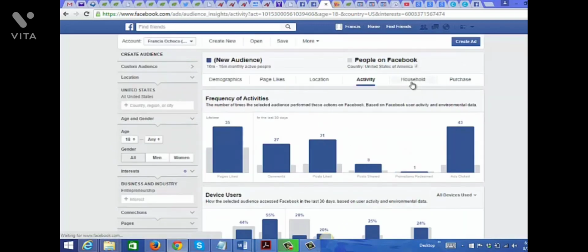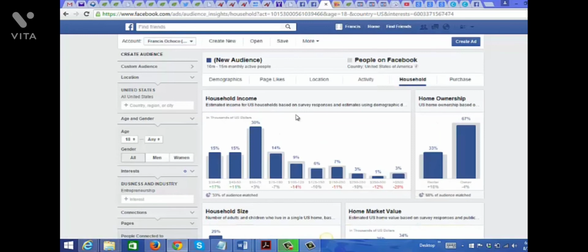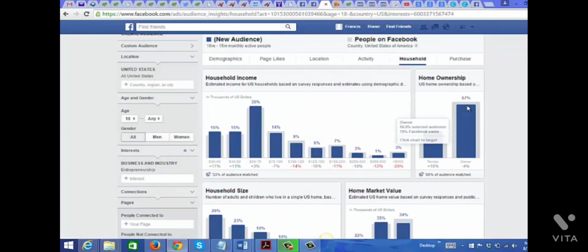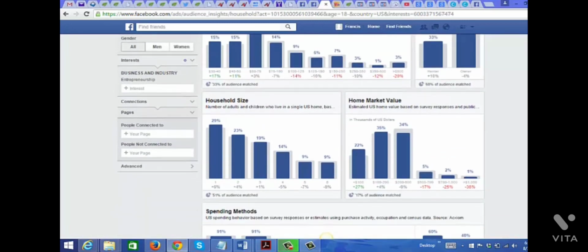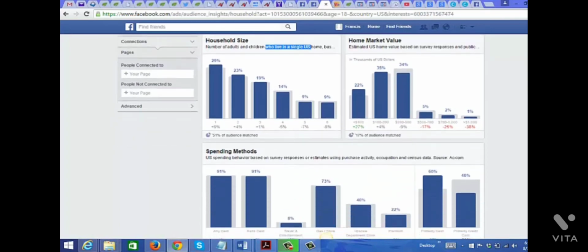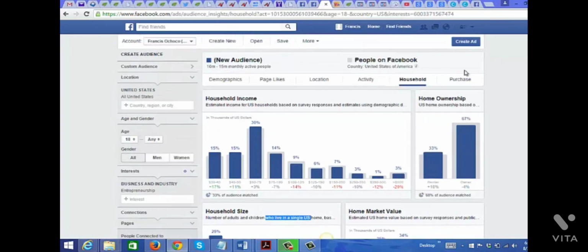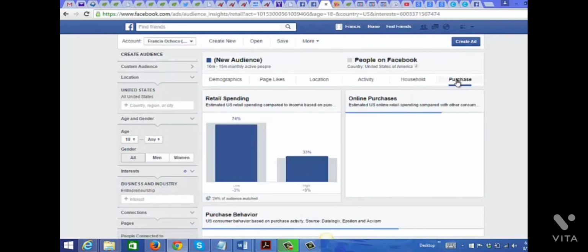Okay, you can also go to household to get an idea of what their income is. You see the majority of them earn between 50 to 75,000. And again, here you can see the majority of them are homeowners. As for the household size, the number of adults and children who live in a single U.S. home, you can see that the majority of them are singles. There's just one person that lives in the home. And you can also see their spending methods. And you can also go here and see their purchases.